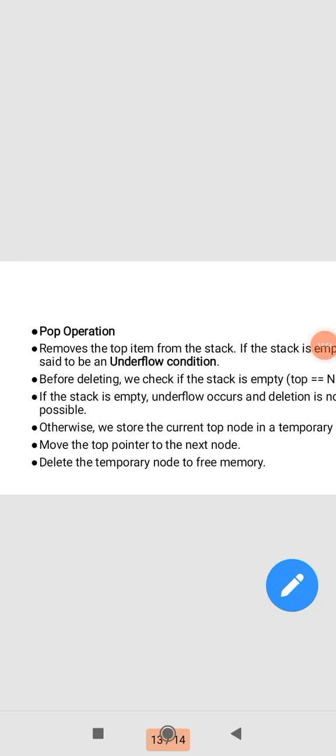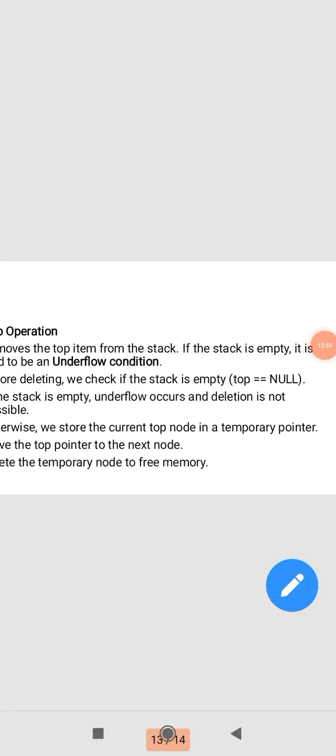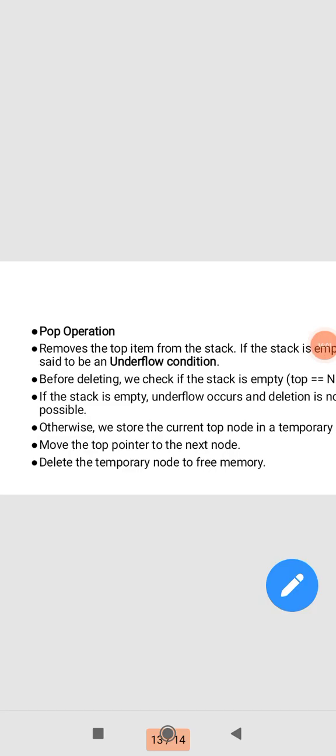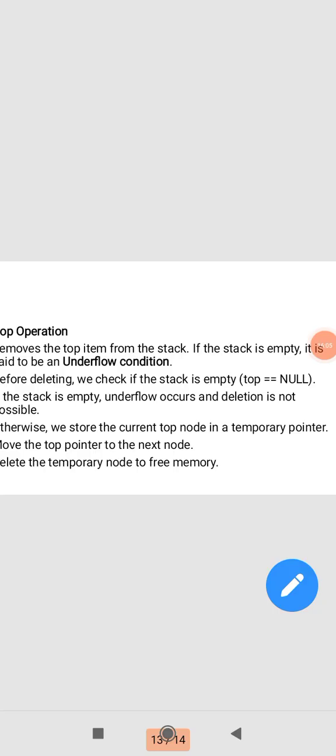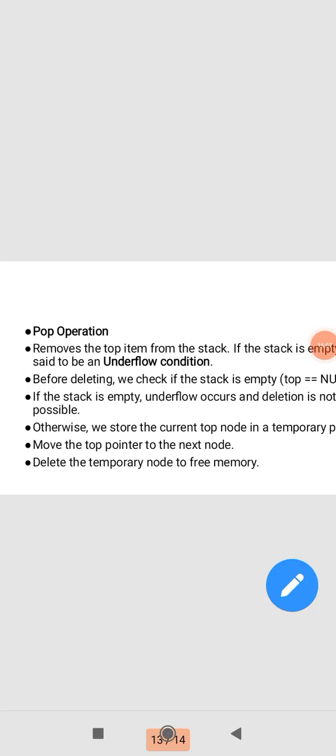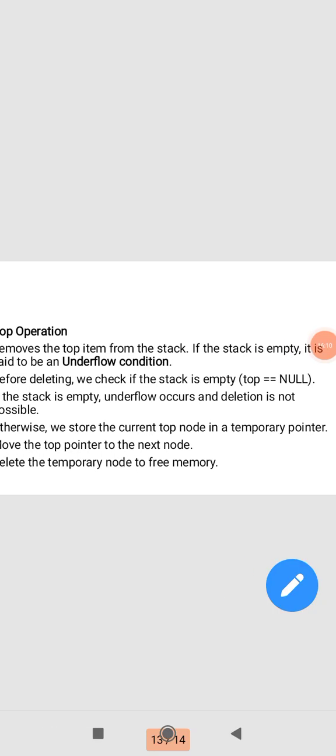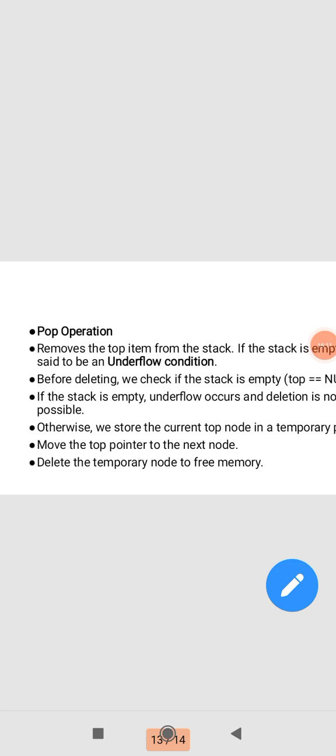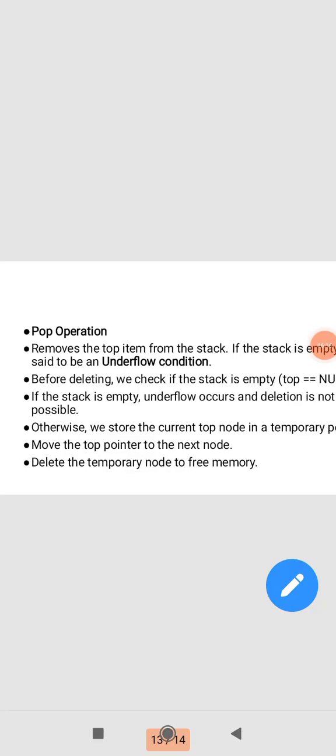Next, the same with the pop operation. What is the pop operation? It removes the top item from the stack. If the stack is empty, it is said to be an underflow condition. Before deleting, we check if the stack is empty, top equals null. If the stack is empty, underflow occurs and deletion is not possible. Otherwise, we store the current top node in a temporary pointer, move the top pointer to the next node, and delete the temporary node. If it is empty, we cannot delete the item. Okay.